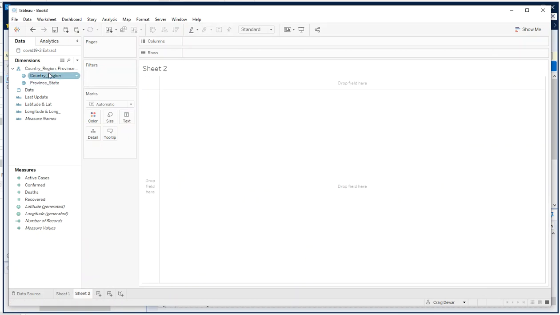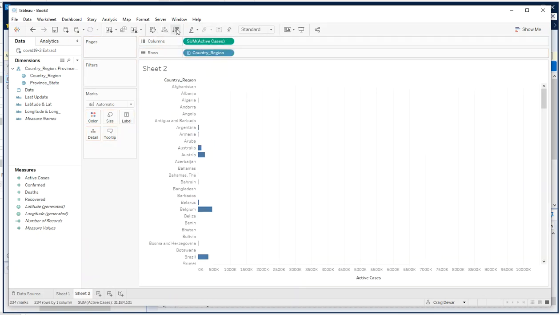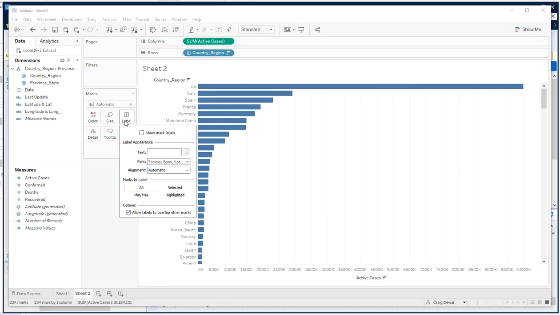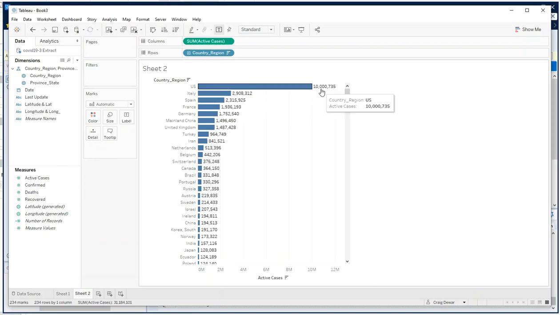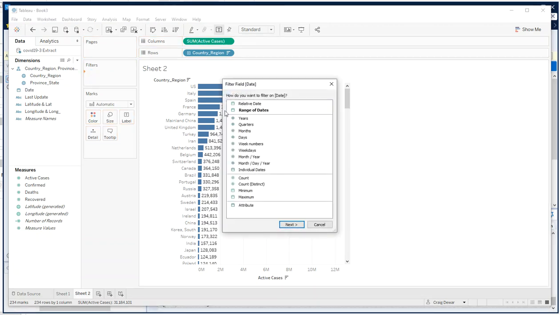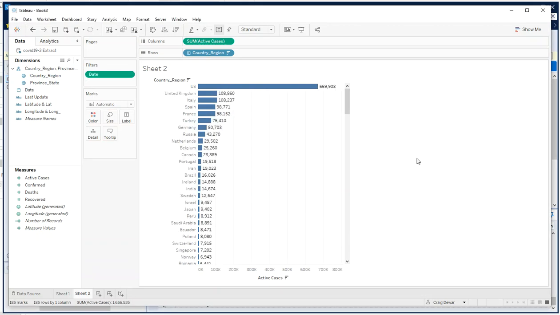And we've got, let's do a ranked list of active cases, put on a label. You can see not 10 million cases. There is actually, we'll do a relative date. Let's have a look at what yesterday looks like. There you go, that looks about right.